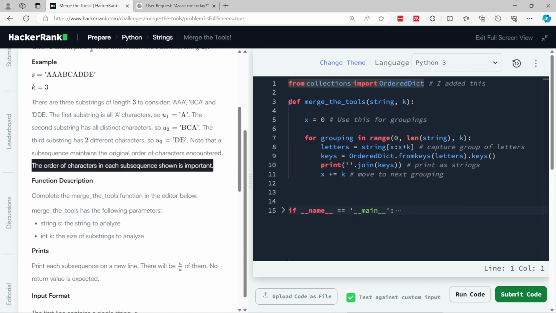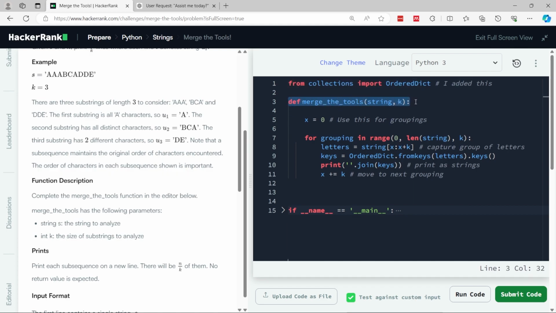So this is the function, merge_the_tools. We have the string as the parameter, and the second one is the value of k, which is the length or the size of the groupings. I gave you examples with size 3 and size 5. Now, whenever I get a group of letters, I want to start at the beginning of that group. Whether it's at the beginning, the middle, or the end of my original string, I need to know where is the start of a specific grouping in my string. So I'm going to use a variable called x for that.